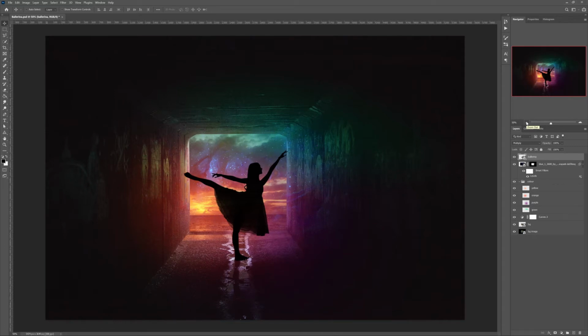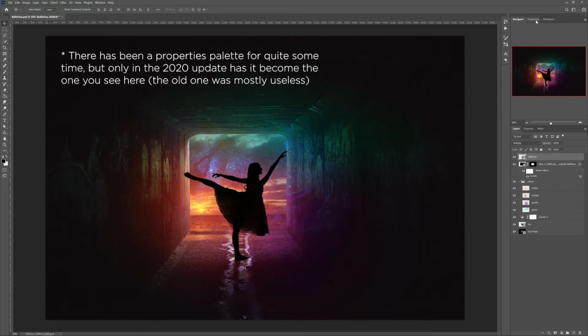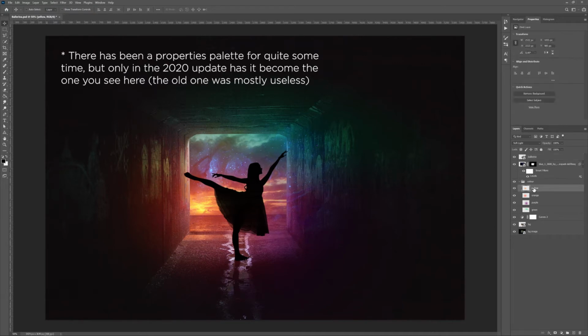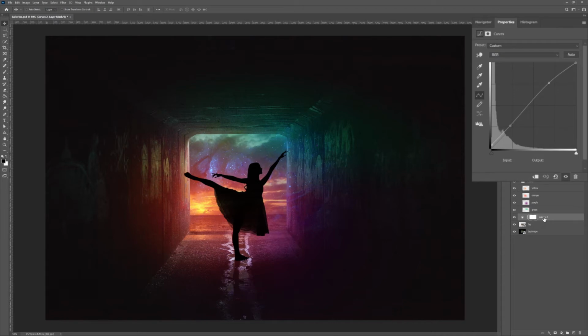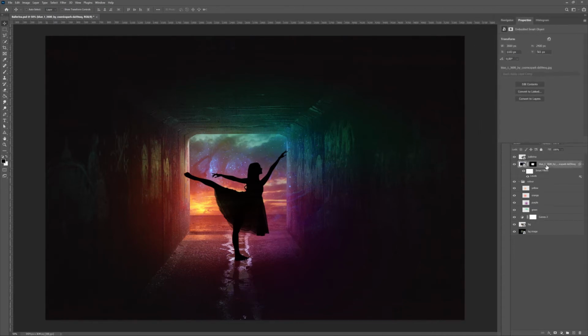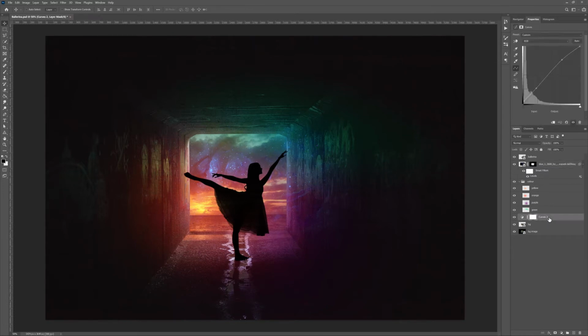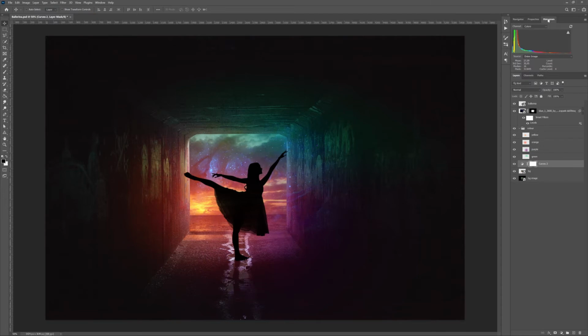Behind that, I have the properties, which is new in Photoshop. It basically gives you the most important data on any given layer. It changes depending on the type of layer you are looking at, a bit like the Options bar. Note that it has made having the adjustment palette visible obsolete. In older Photoshop versions, the adjustment layer controls would show up in the adjustments, but now they show up in the properties.